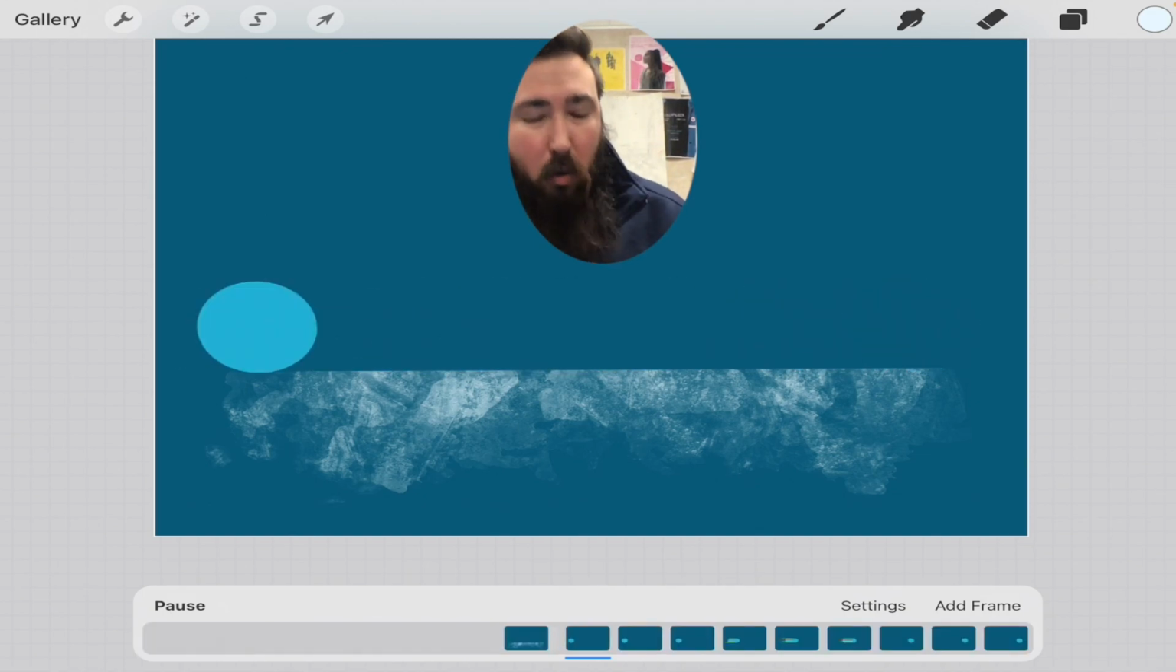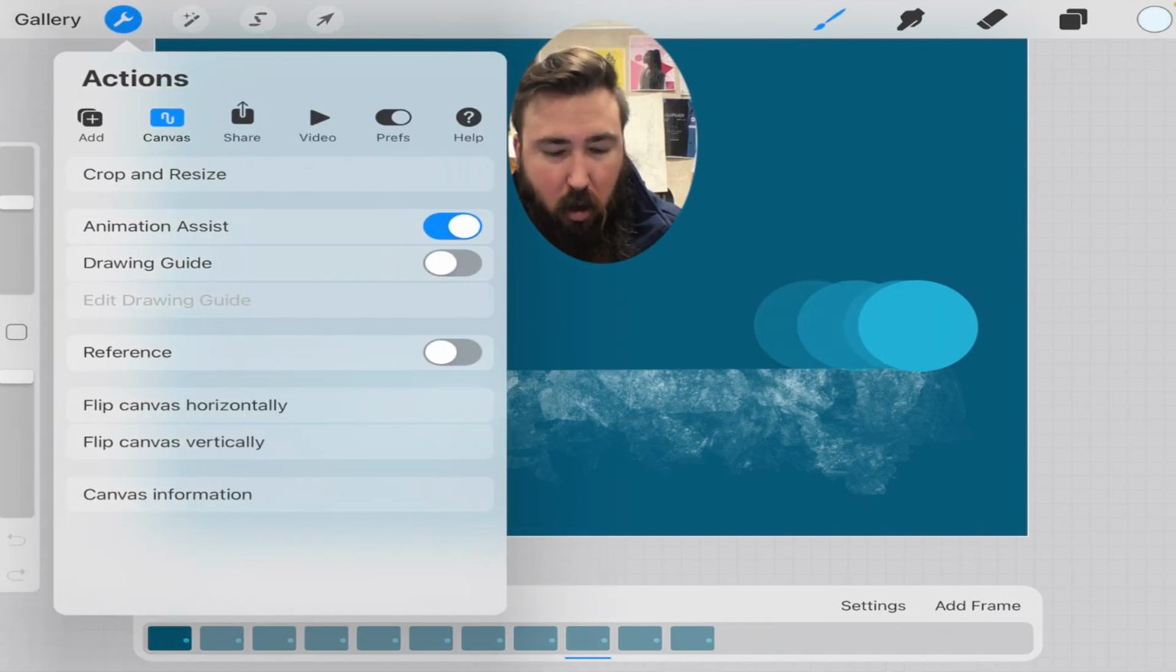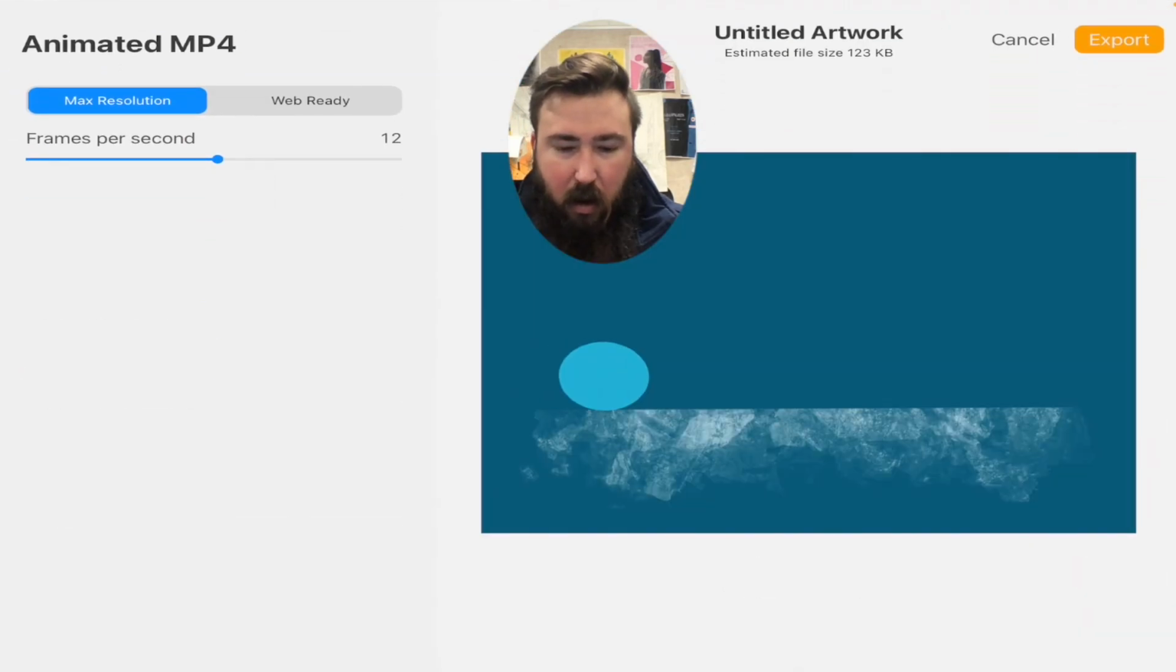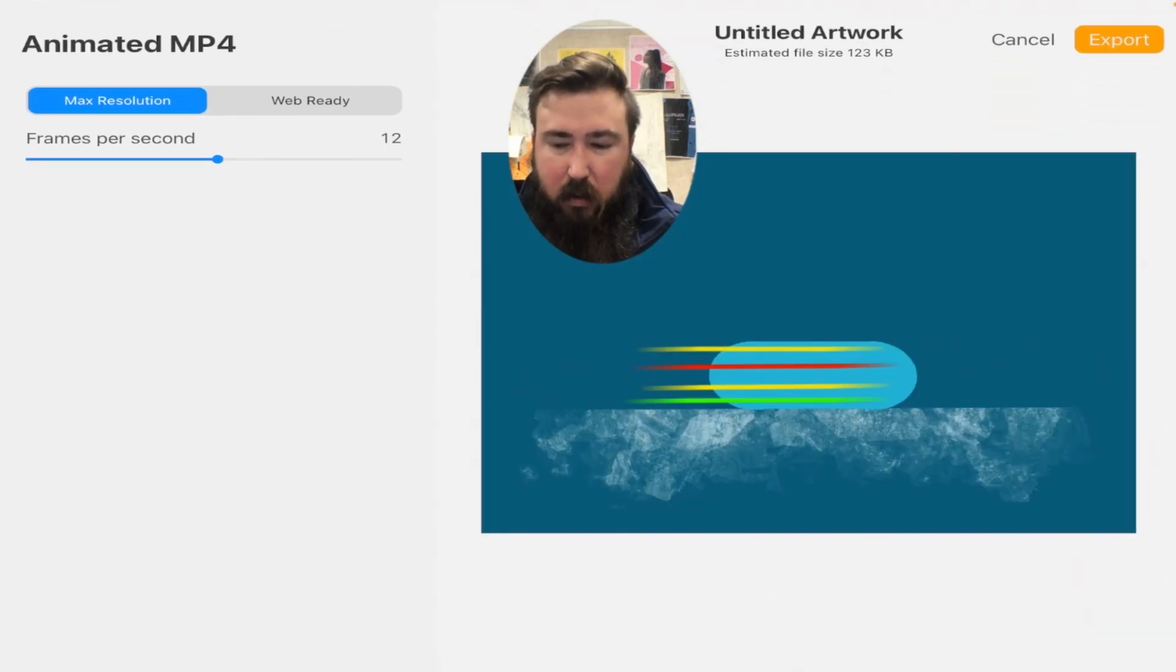Next step would be just going up to our wrench. We're going to go to share, and we're going to send this out as an animated MP4 or an animated GIF. I prefer the MP4 because that'll play in Schoology. So go ahead and hit that, and we're going to say export frames per second 12. That sounds good. Hit export, and you are good to go.